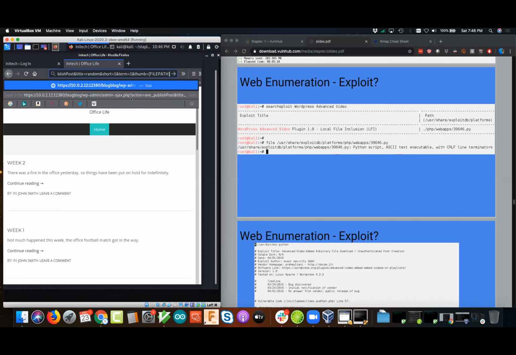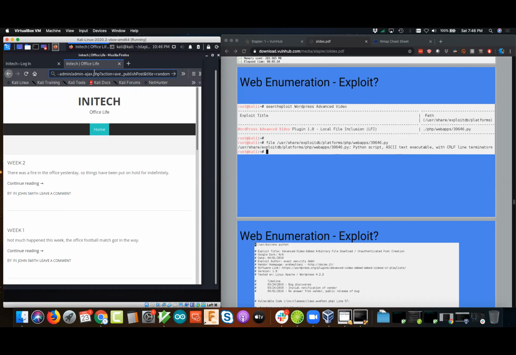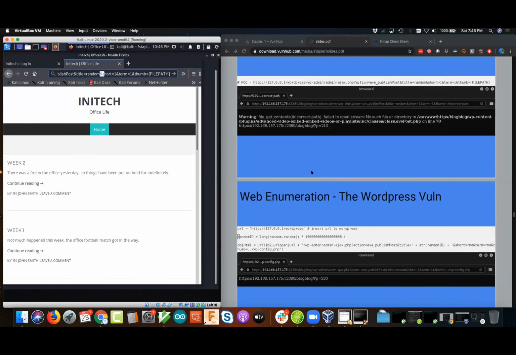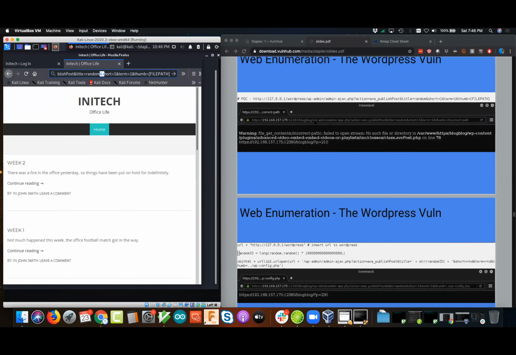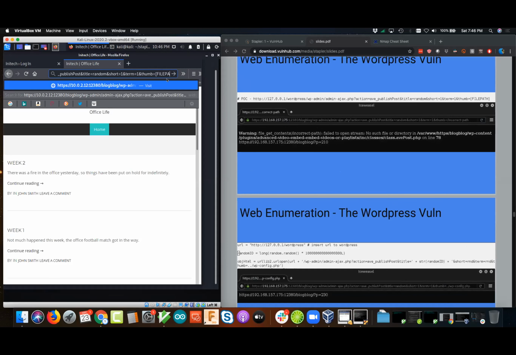And I'm going to paste it. And by the way, whenever I do this, I always want to make sure I didn't add a double slash. I did not. And let me check theirs. Does mine look like theirs? Blog WP admin. Yes.